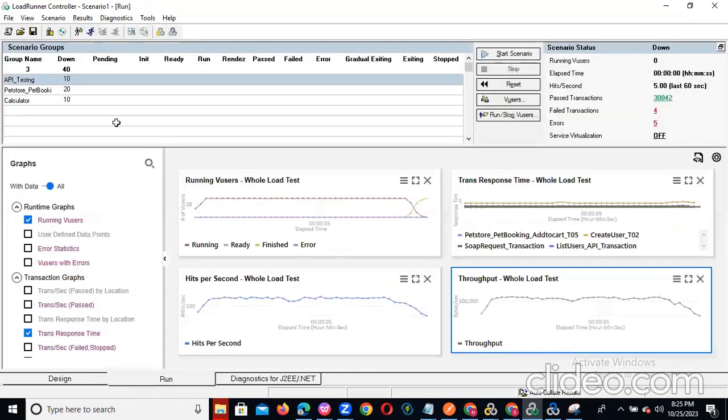In the runtime, you can observe what scenarios you have added. All scenarios are displayed here, and the total will be 40 users you are executing. So this will be 10 users, this 20, and all will be in Down status. Down status is nothing but they are still not launched, the page is also not opening. Okay, we have just given these details.